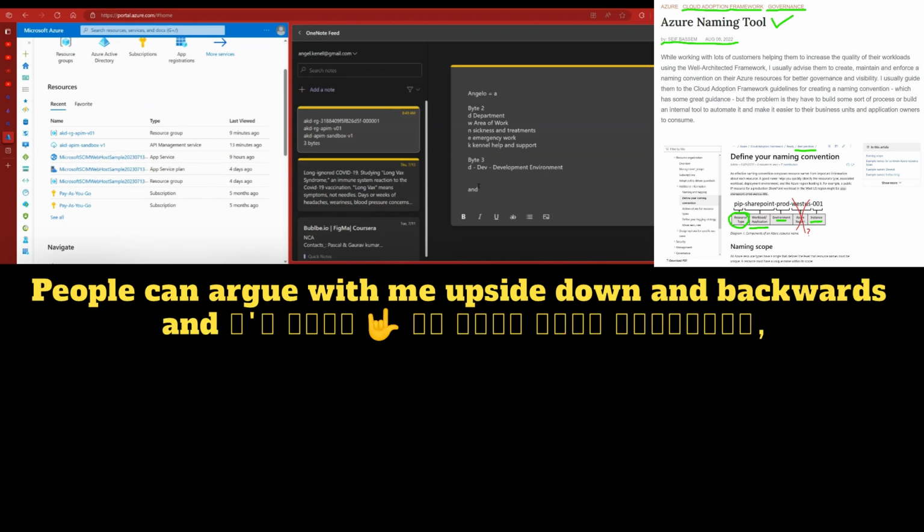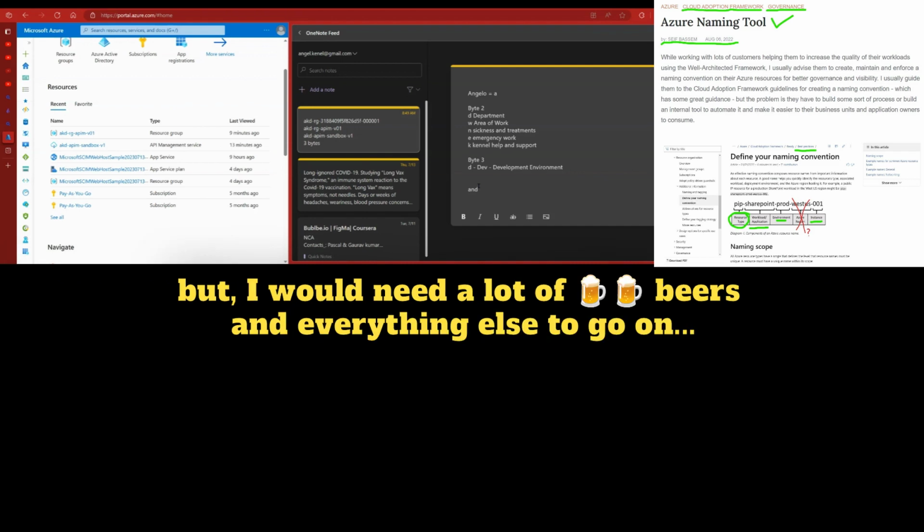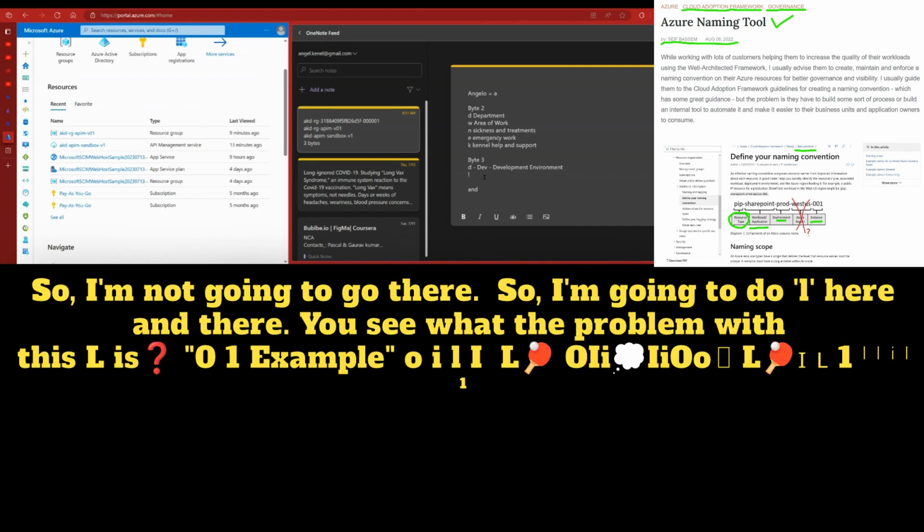People can argue with me upside down and backwards, and I'd love to have that argument, but I would need a lot of beers and everything else to go on. So I'm not going to go there. So I'm going to do L here. And you see what the problem with this L is?